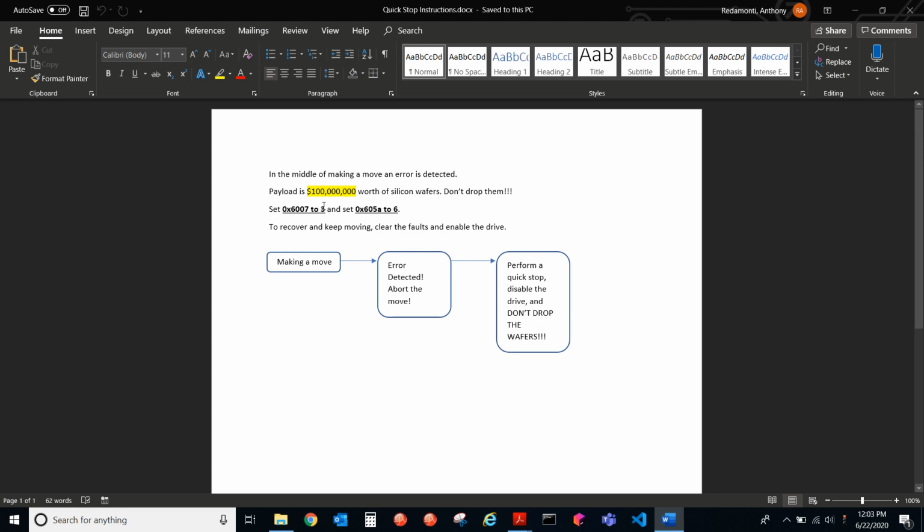It's the Abort Option Code 6007. We're setting it to 3. So when you set 6007 to 3, what that says is in the event of an abort, we're going to perform a quick stop. And then the 605a is the quick stop option code, and that says perform a quick stop and stay in the quick stop state. So don't drop the load.